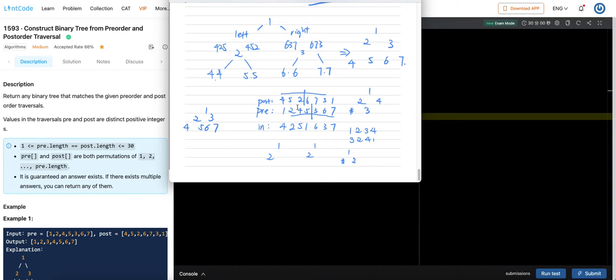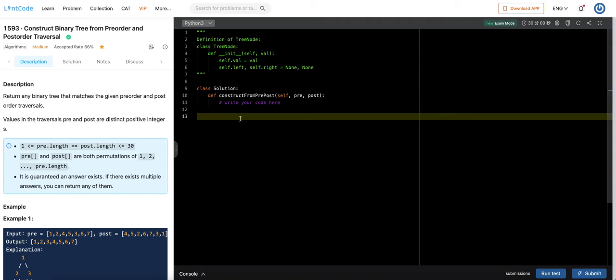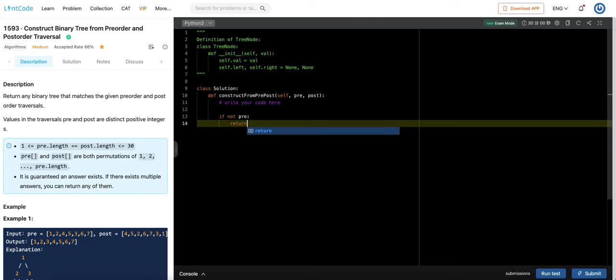So let's do that. However, there's also a tricky case here where we have to handle. So when we only have a length 1 sequence, then it is guaranteed to be the root node. So let's do that. So first sanity check, if not pre, then return none.